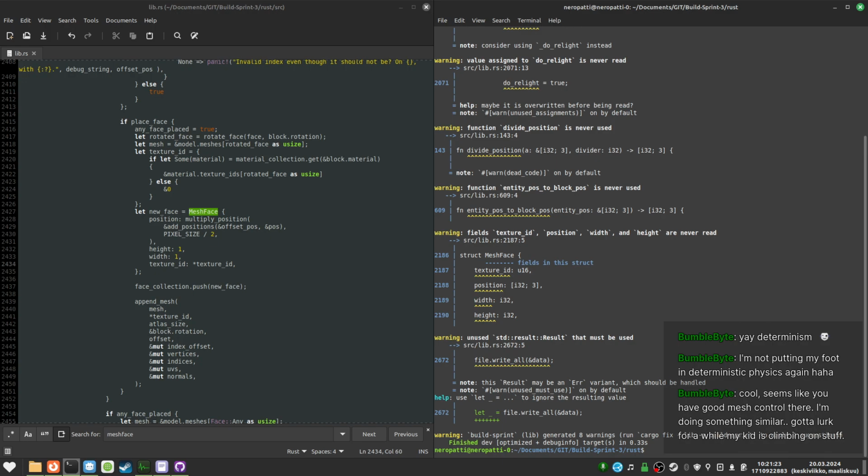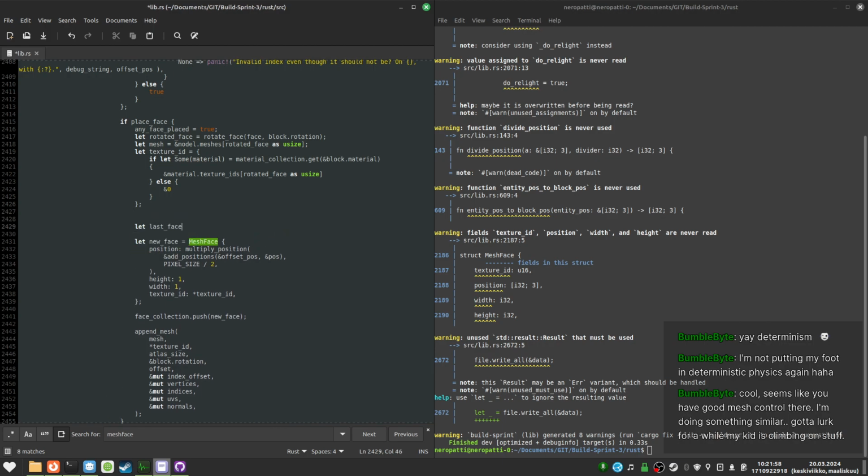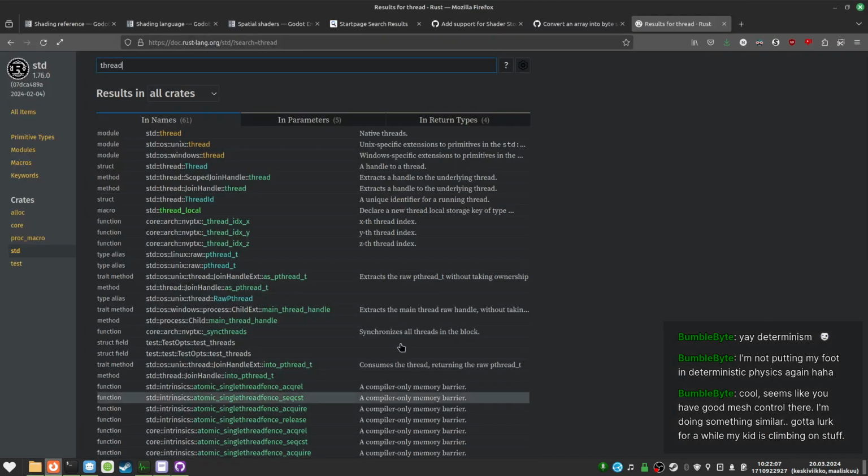I guess the first optimization would be to look at the last face that we placed. We need to access the last one and check if... yeah, the only thing we did check. Oh, actually no, there's two things to check. Or are there? Let me think. There are. Yep. We need to take the last one. Okay, so let's say last face equals face collection. How do we get the last thing from it back? Let's see.